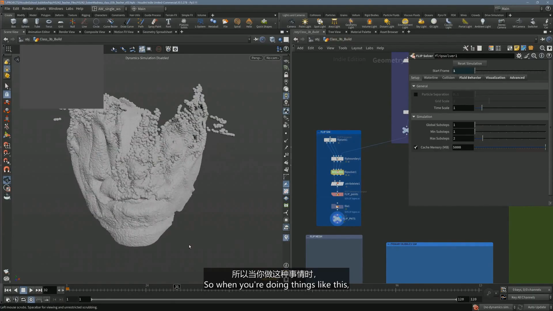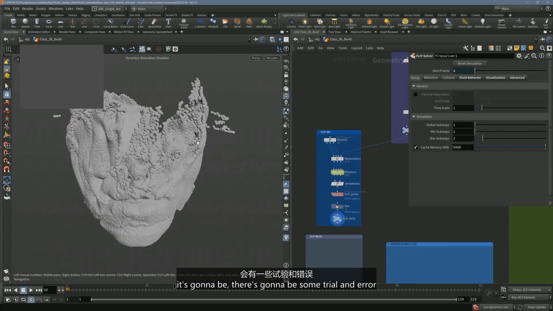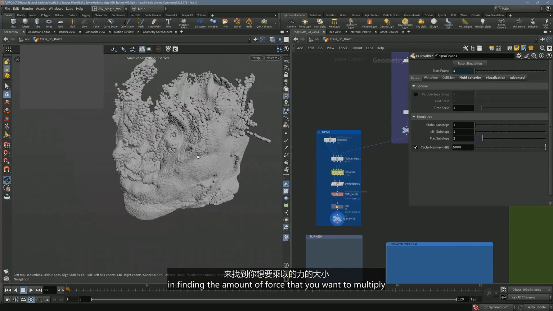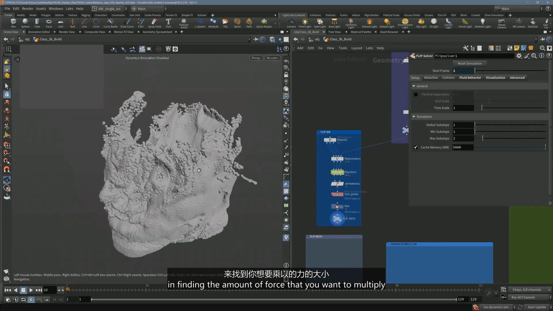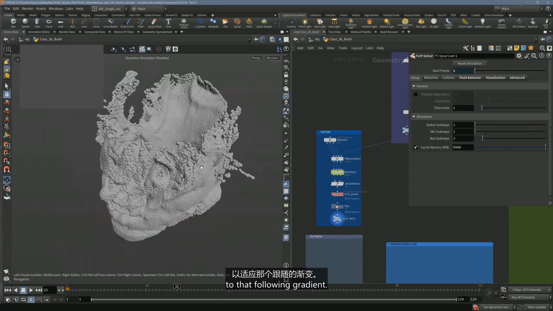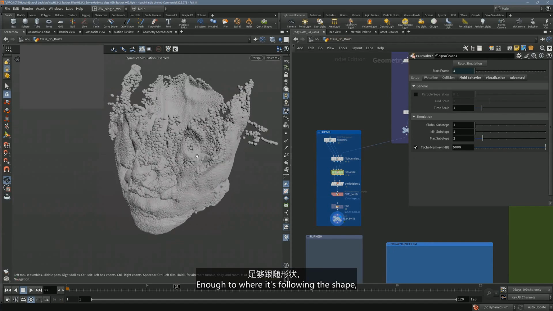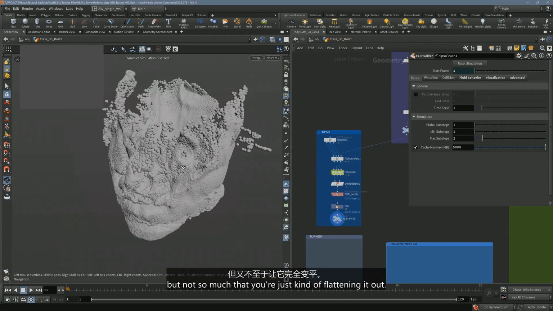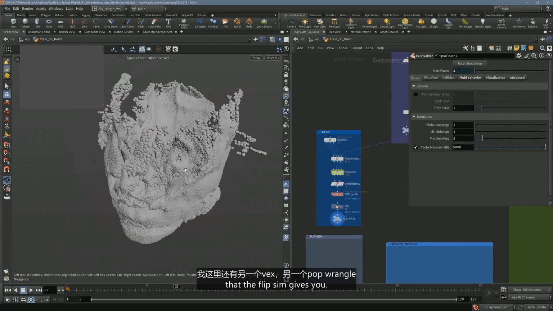So when you're doing things like this, there's going to be some trial and error in finding the amount of force that you want to multiply to that volume gradient, enough to where it's following the shape, but not so much that you're just flattening it out. You do want to have all the fun stuff that the flip sim gives you.